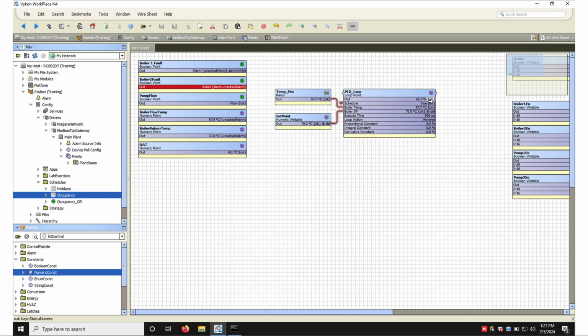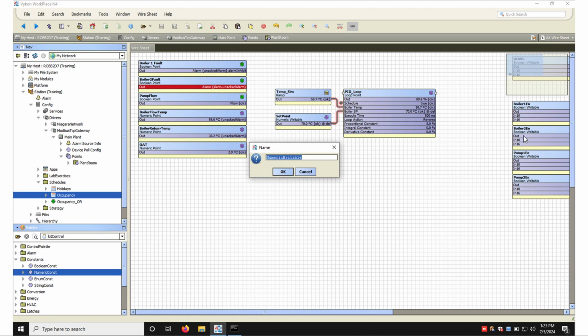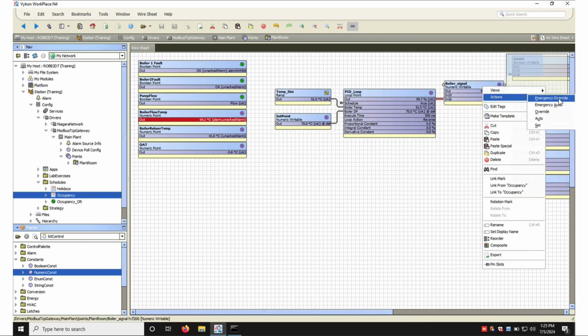So we can take that output and right click and create a new component here. Boiler signal. Take that output into input 16. Now the only reason I'm using a numeric writable is that, again, in the future if I want to do some maintenance or testing activities, this has some override actions available.